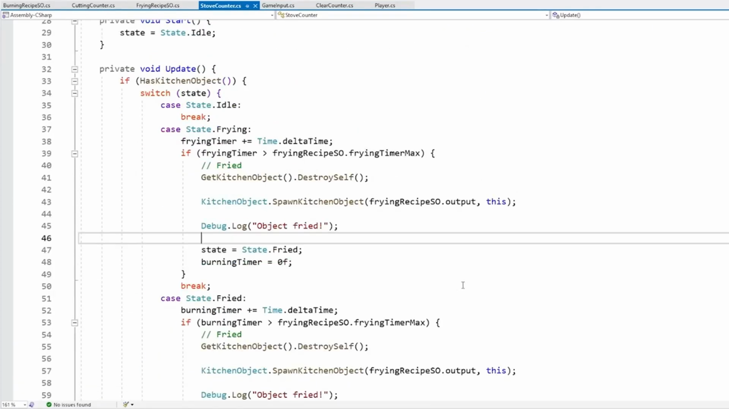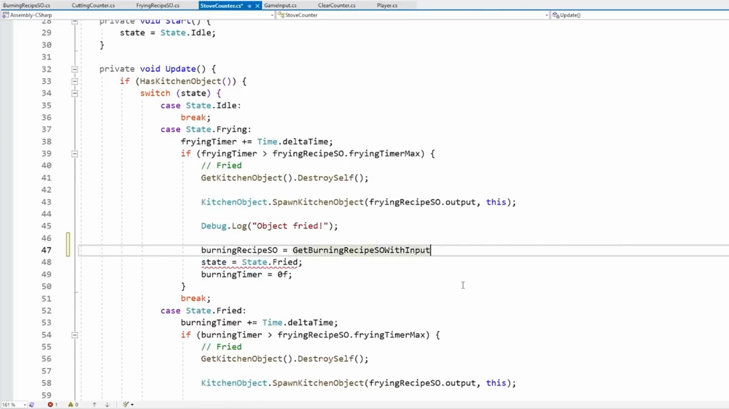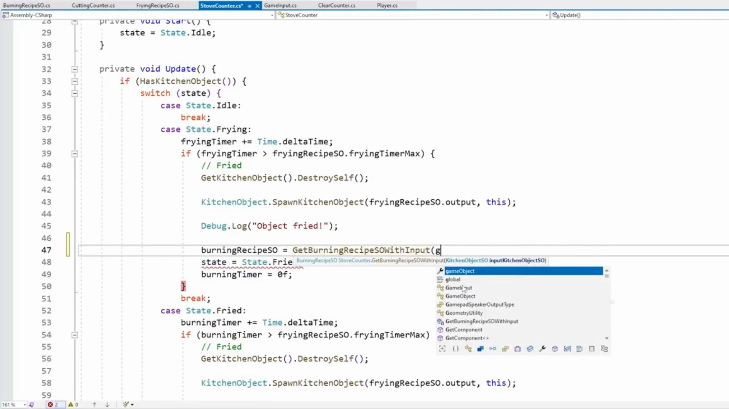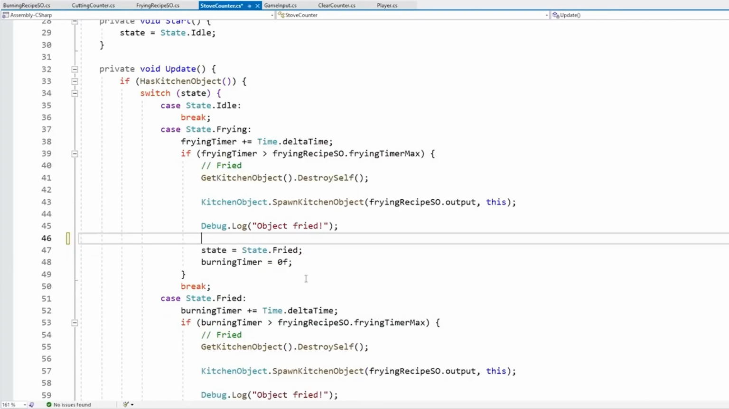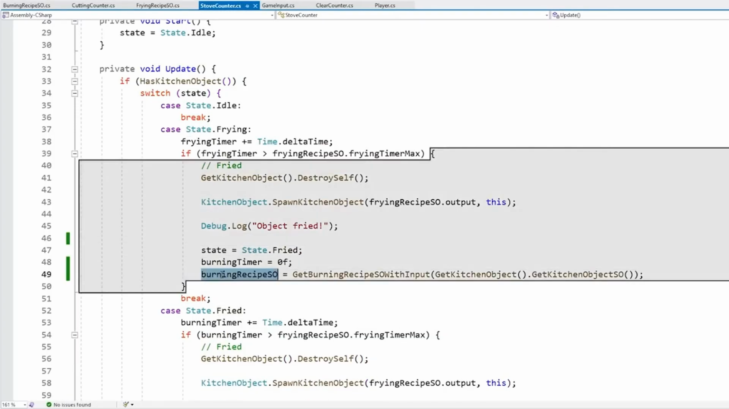So now let's use this function to set our burningRecipeSO. So when we set it to fried, let's set the burningRecipeSO. And let's get it with the input, and the input is going to be the object that is on here. So the kitchenObject dot GetKitchenObjectSO. Okay, so we're initializing our fried state and setting up the burningRecipeSO.